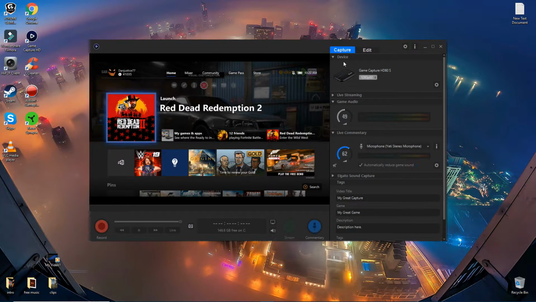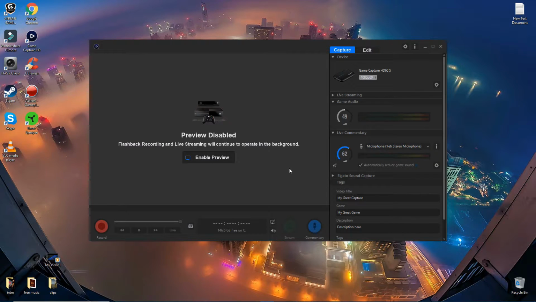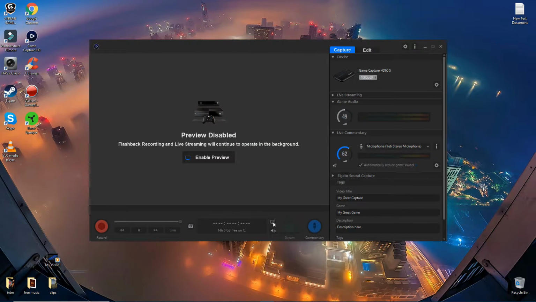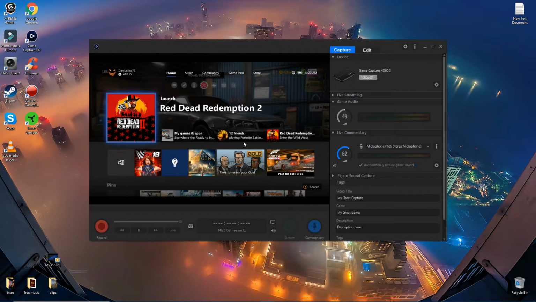Okay, so what we want to do to start off with is, if you're recording, make sure you turn off the preview. I'm going to leave it on for now. But yeah, when you're recording, turn that off. So it stops a lot of the motion blur that you will get.